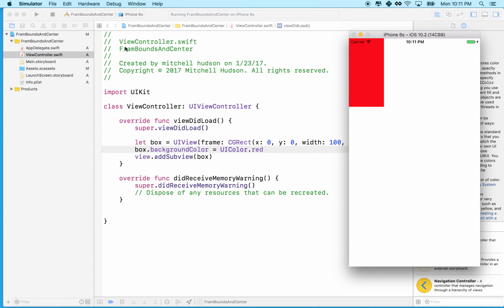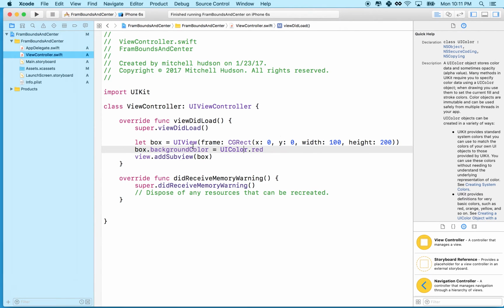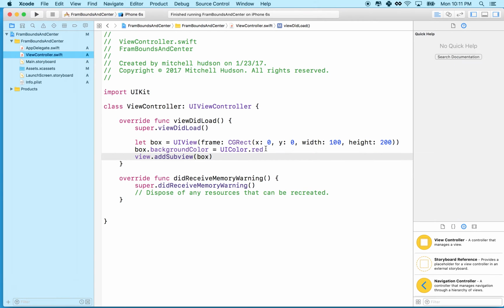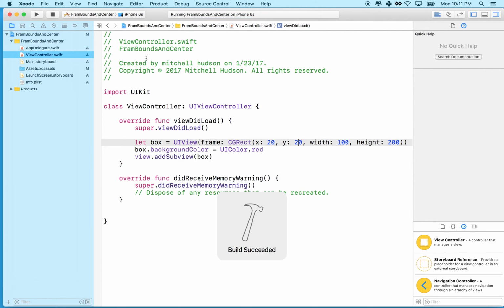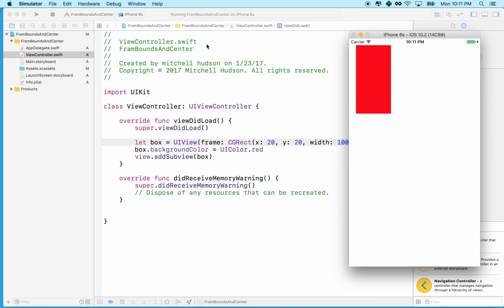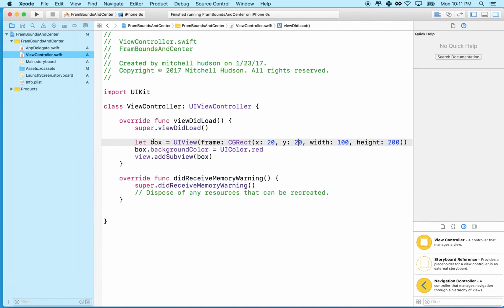Okay. So anyway, there's a quick look at UIView and CGRect. What else can we do with this, right? What if we did this just as an experiment? What if I set the x to 20 and the y to 20? What does that do to our view? So now it moves it over 20 and down 20, right? Okay, so that's pretty good.